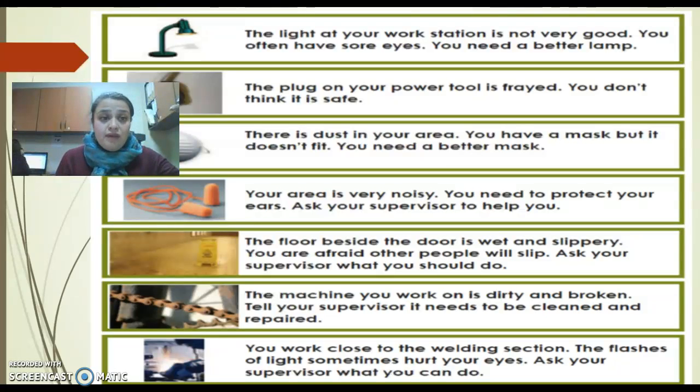The employee says, you know what, I have a big problem in my workstation because the lamp that I have to use is not very good. So I have sore eyes, I have a problem in my eyes. What can I do? So you, as a health and safety manager, have to talk with the supervisor and try to find a little solution for the worker. Another hazard you could have is, for example, number 2. The plug on your power tool is frayed. You don't think it is safe.